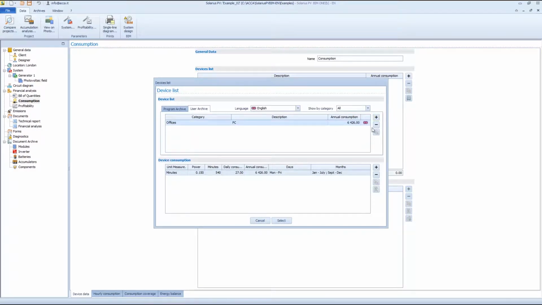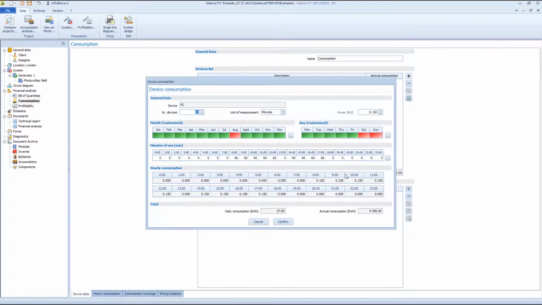So in user archive, I have a copy of the device. So now, as we saw before, I can modify the element. I can change the number of corresponding devices to 10 devices, for example, and its power, it's not 150 watts, but it's 20 watts. And I use it from 7 a.m. to 5 p.m. So I'm personalizing the element and also the consumption.